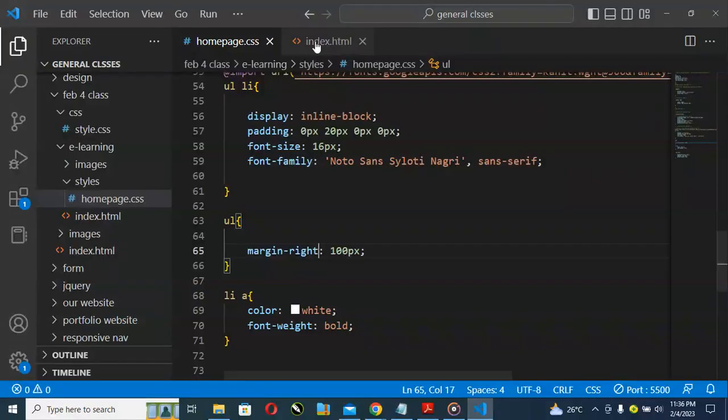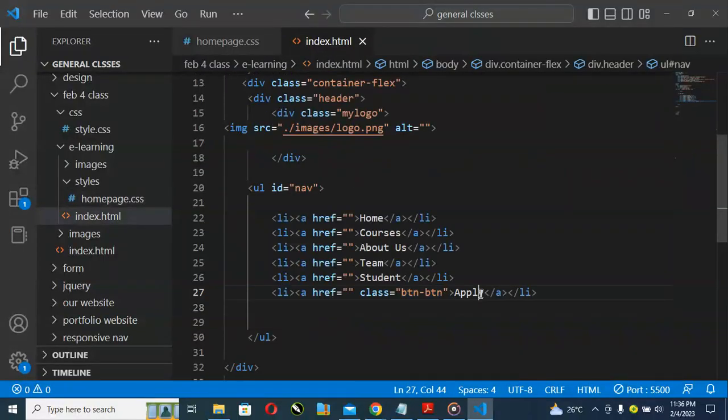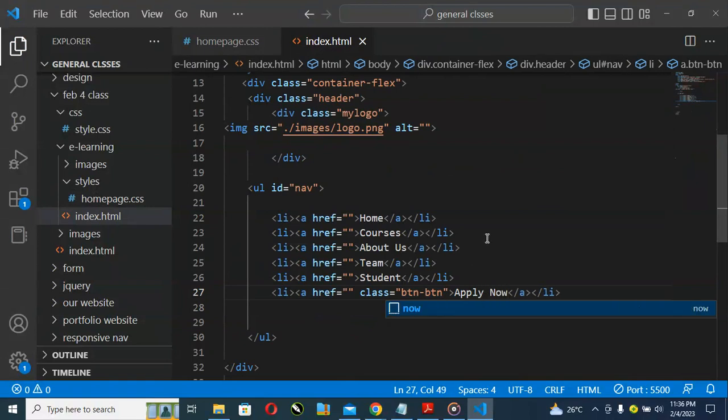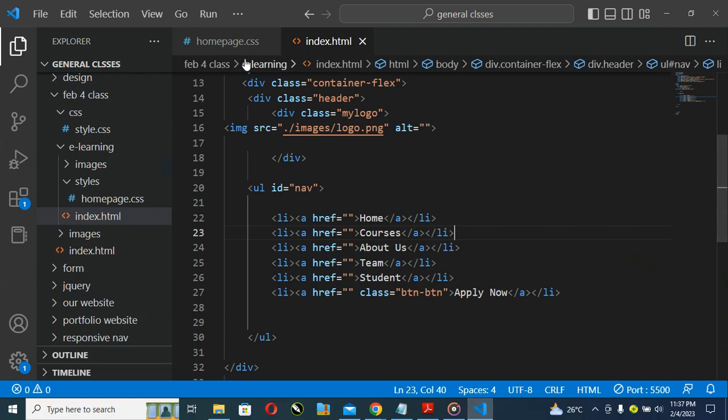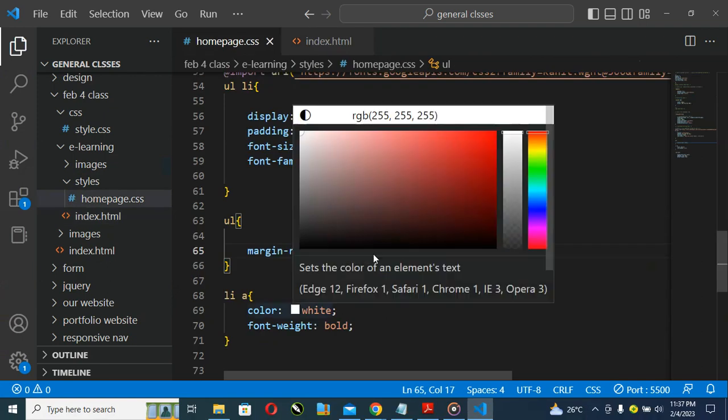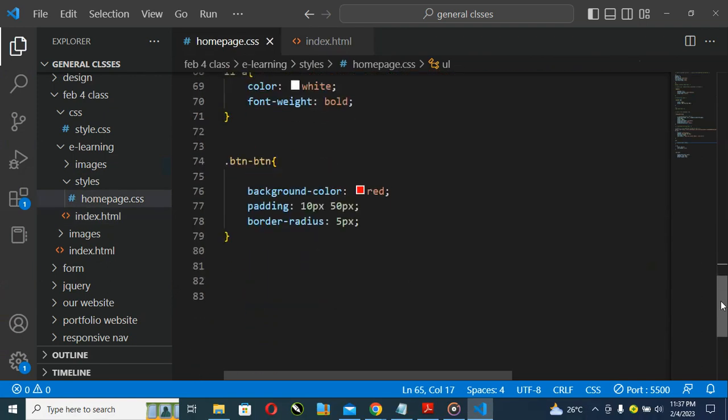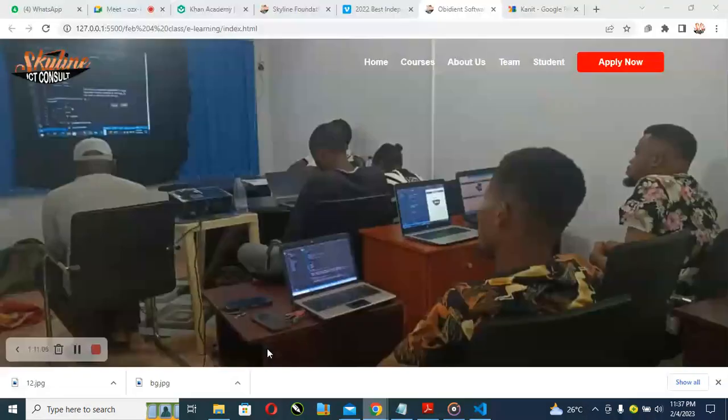Okay. I think we should have apply now instead of apply. Blessing said the button is too wide. Let's check, see what we need to do about the button. Okay, I think this is okay.